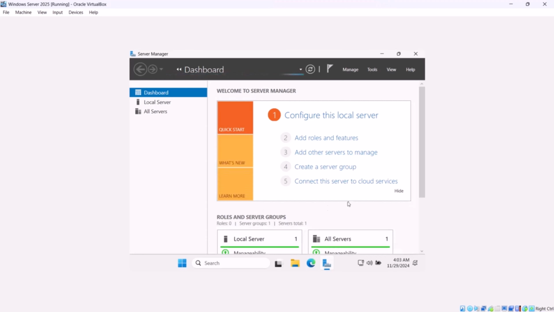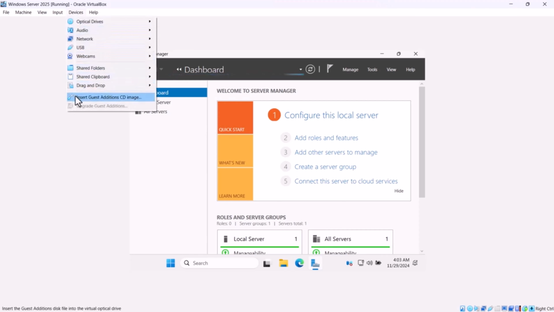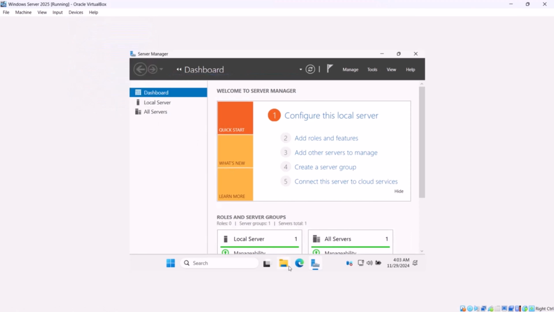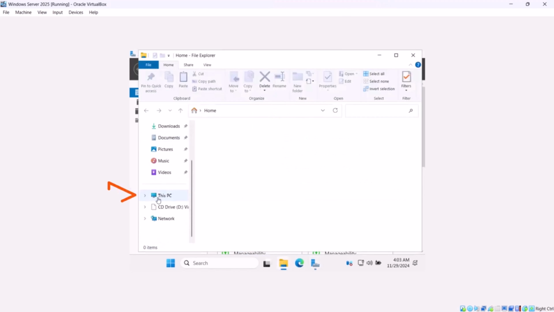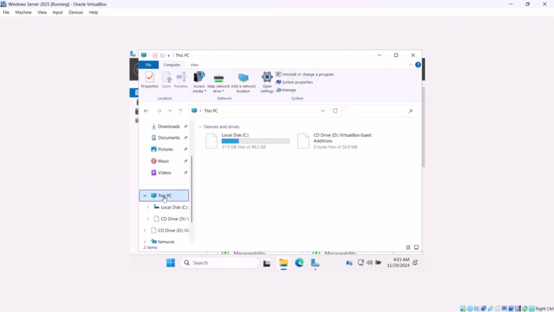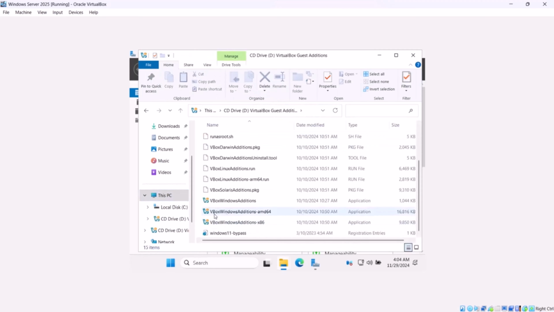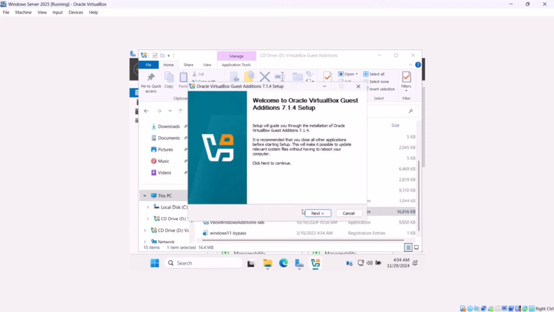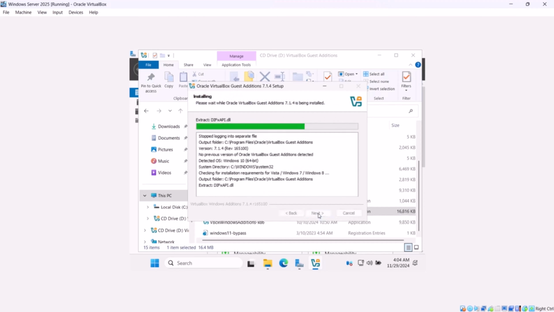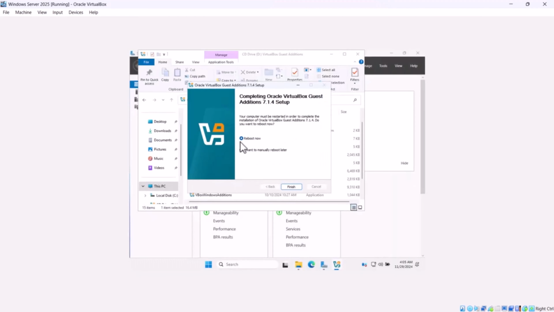And here we have installed Windows Server. But if you would like to make it full screen, all you need to do is click here on devices, click on insert guest additions. Once you have done this, open File Explorer by clicking on this folder icon. Scroll down until you see This PC, click into This PC. Here you will see the CD drive D, VirtualBox Guest Additions, double click on it. In this window scroll down until you see VBoxWindowsAdditions-amd64, double click on it, click on next, install. You will need to reboot Windows Server, so click on finish and it will reboot.